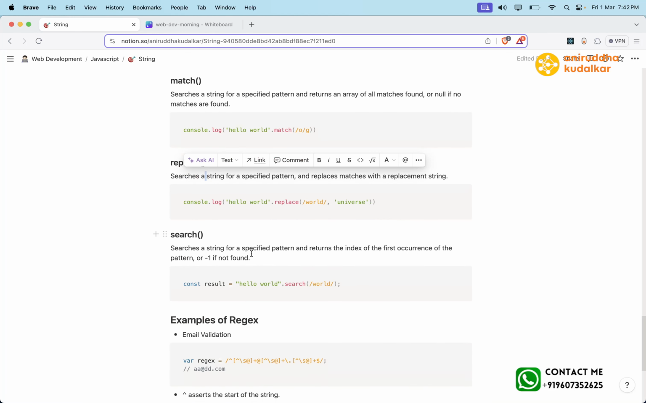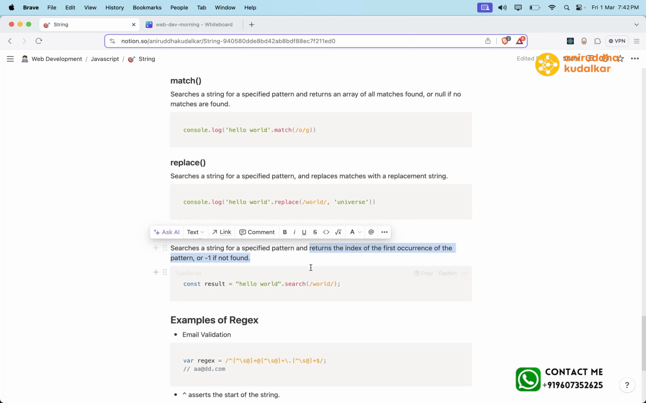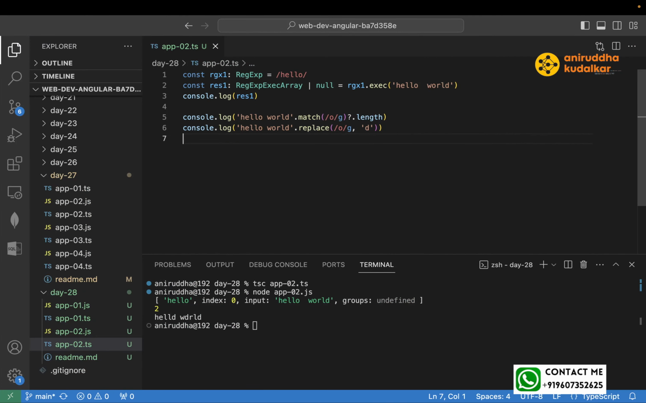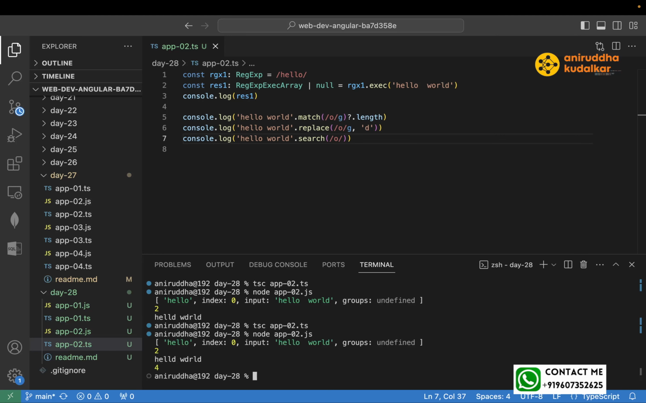Nothing fancy. Now, search searches a string for the specified pattern and returns the index of the first occurrence of the pattern, or -1 if it didn't find it. Let's have the same thing. Search, and here 0 1 2 3 4, the first occurrence is at 4.